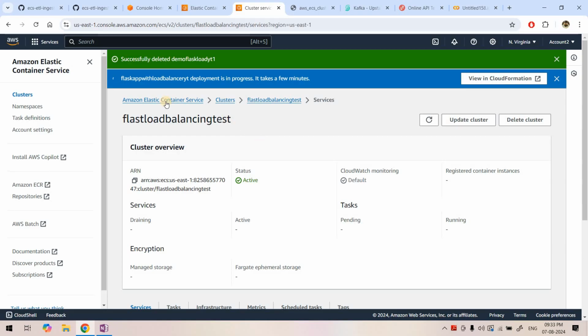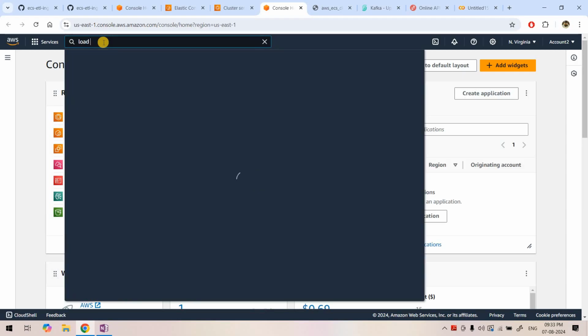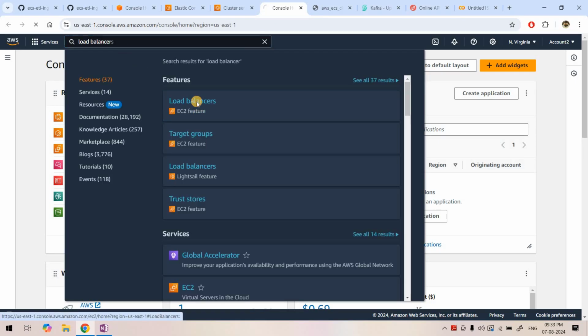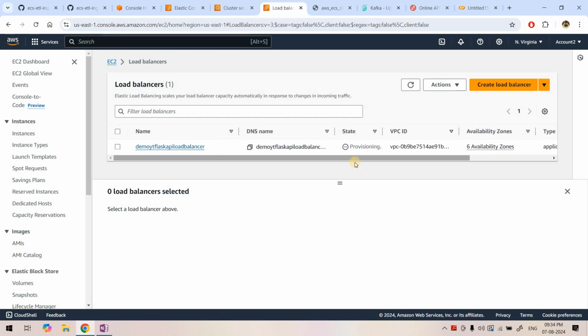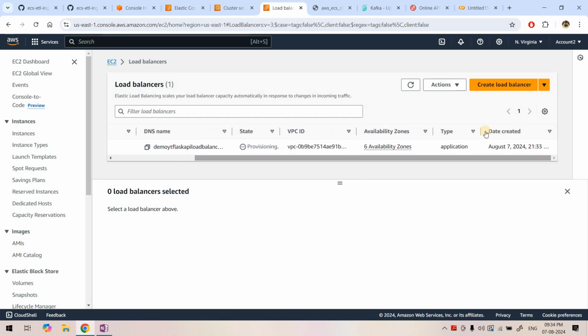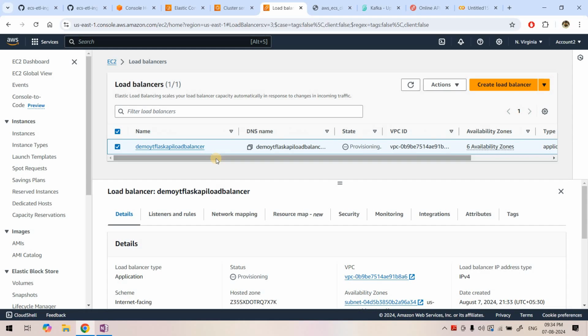And to show you what is happening in the backend, I'll open the AWS Management Console in a new tab, and here I will search for load balancer as well. Okay, so here we can go to this, and currently you can see that one load balancer is in provisioning stage, right? If you see the date created, 9:33 p.m. on August 7, currently it is 9:34 p.m. That means whatever we have configured in ECS, due to that, this load balancer is getting created in the backend.